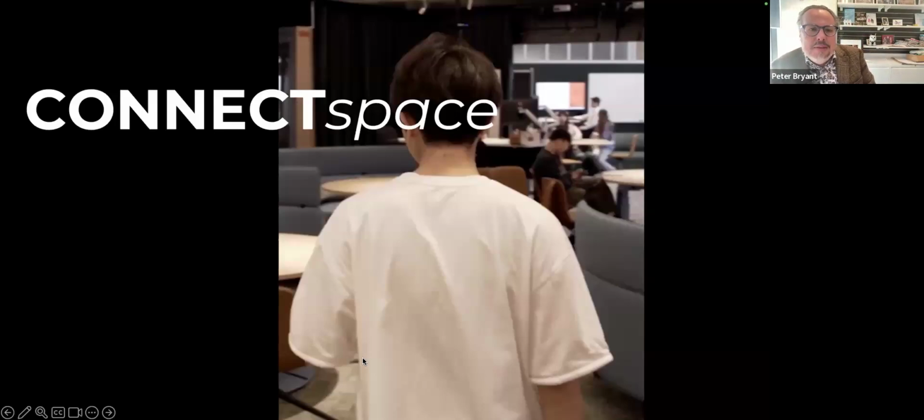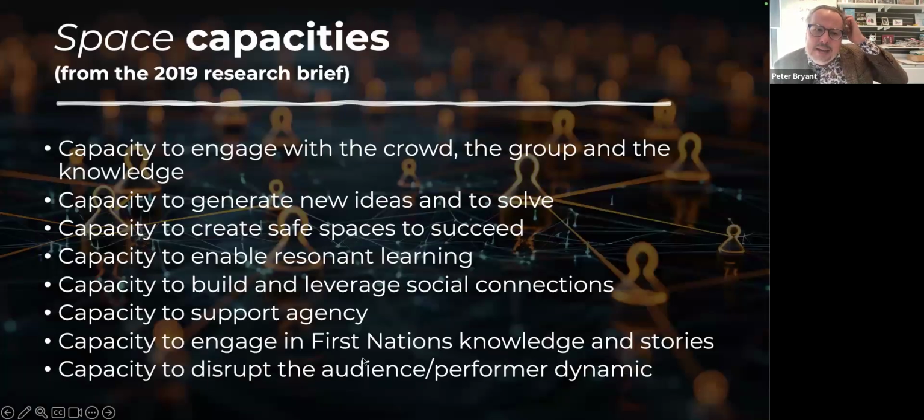So we came up with this idea of what is called the Connect space. So the Connect space had a number of capacities we wanted to enable in it. As I said, this has been a 6-year project. So I go back here to the 2019 research brief that we set out, and we wanted to enable some capacities.